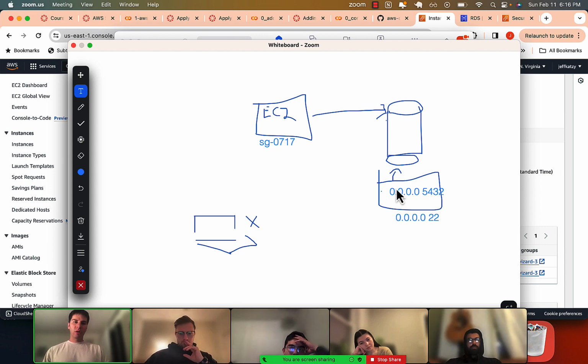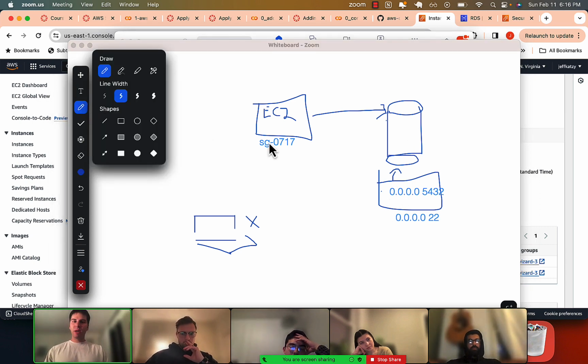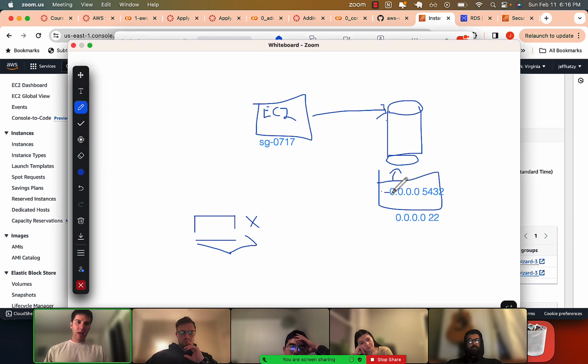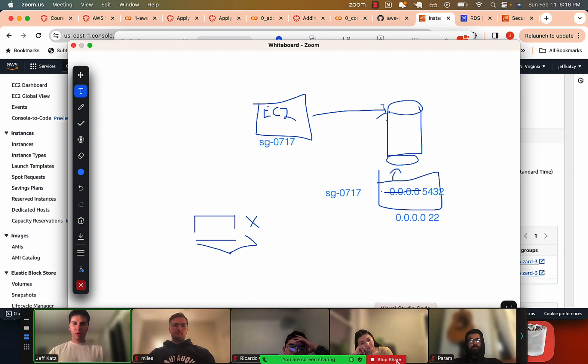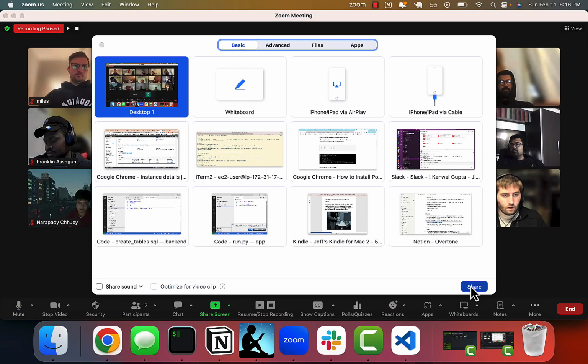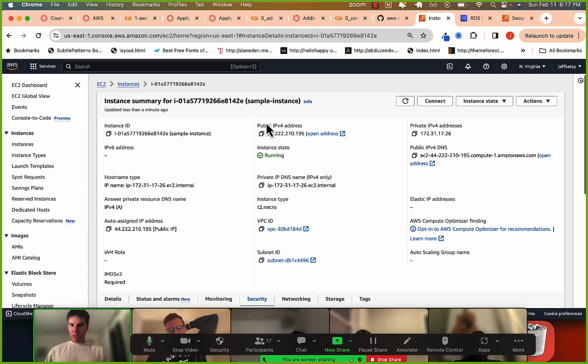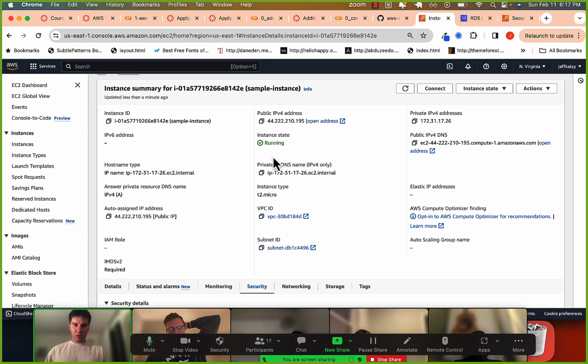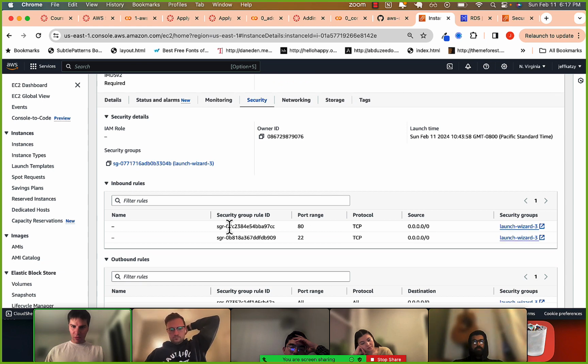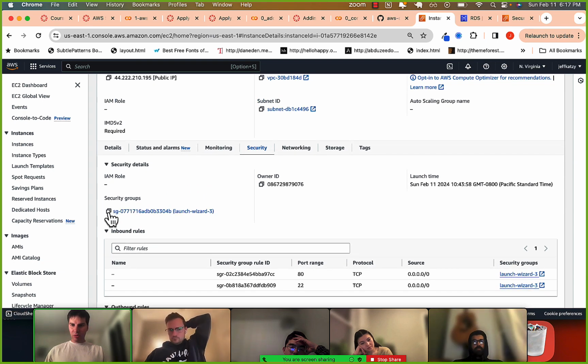What we're going to do over here on my RDS is say, hey, instead of allowing any IP address to access 5432, only allow resources that have that security group 0717. Only allow things that have that security group. So that means this can access it, but nothing else can. All right? So the way we do that is, my EC2 instance, it says sample instance, right? And it has that security group of SG07717.